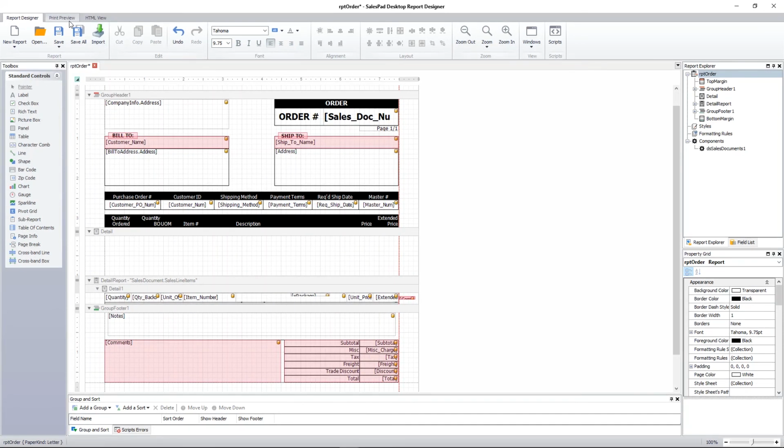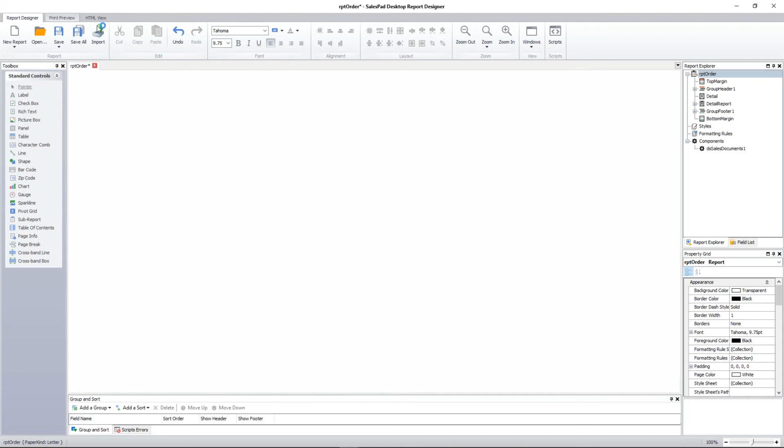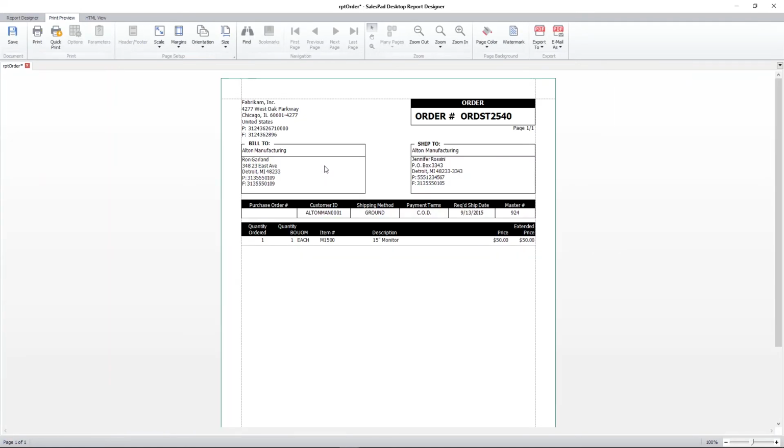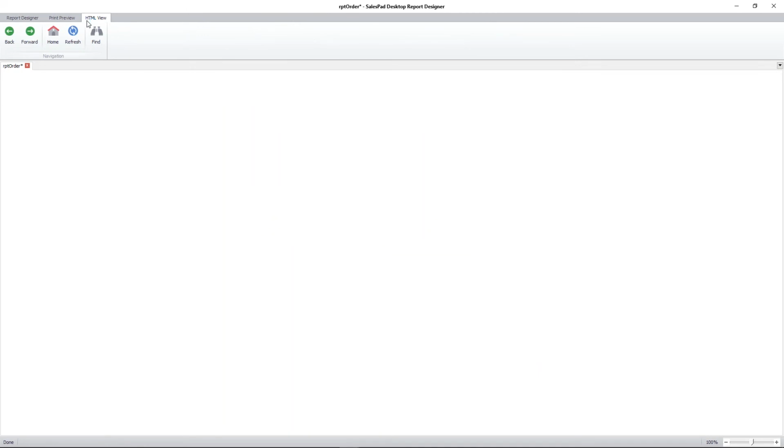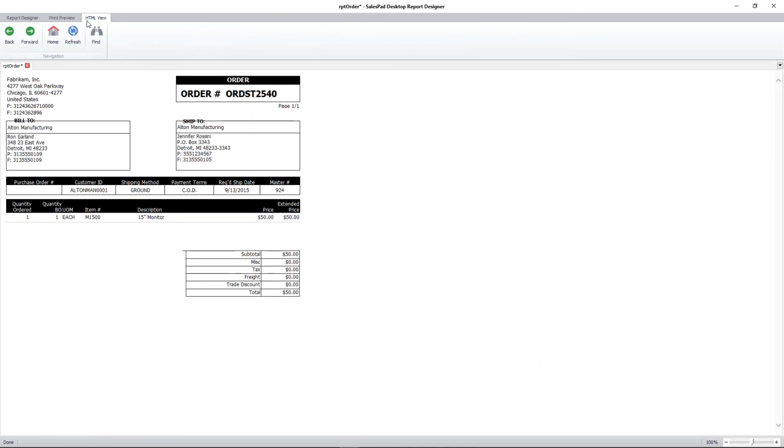To the right of the Report Designer tab is a Print Preview tab. If I click on Print Preview, it's just going to do a print preview of the form that I'm modifying. HTML view would be if you wanted to see, if this was sent through an email, through HTML, exactly what it would look like.